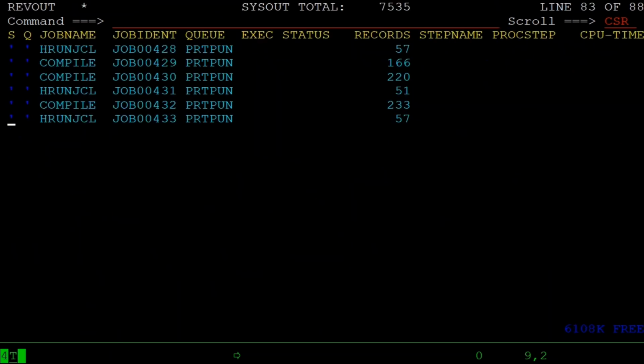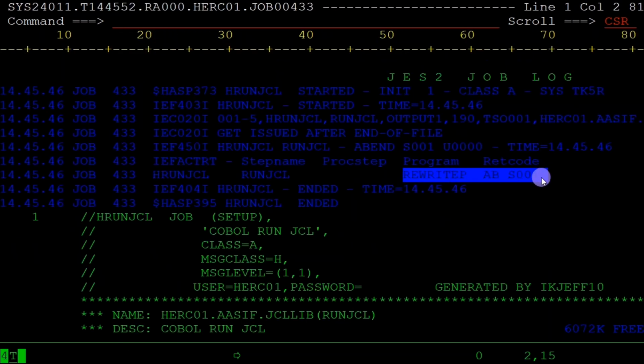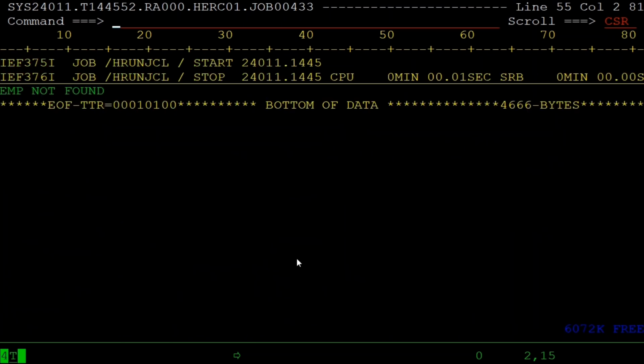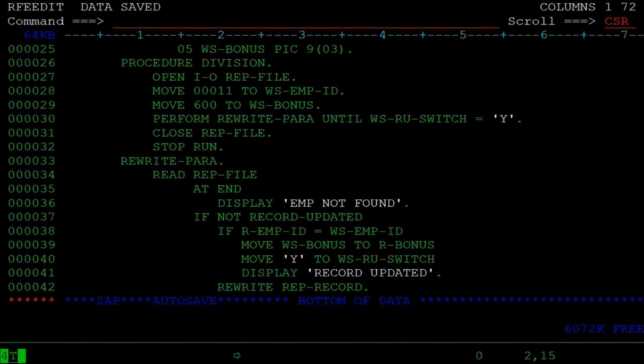So this is the job we have, run JCL. The program abended with S001, and in the sysout messages we can see employee not found, because employee ID 00011 is not present in the output file. So we have displayed employee not found. So that's it, guys. We have done the practical to update the file through the rewrite COBOL verb.